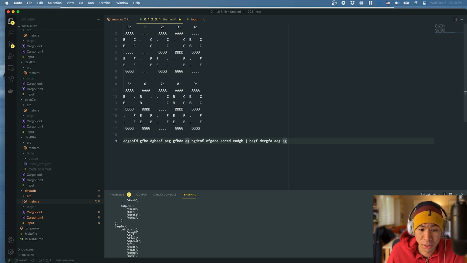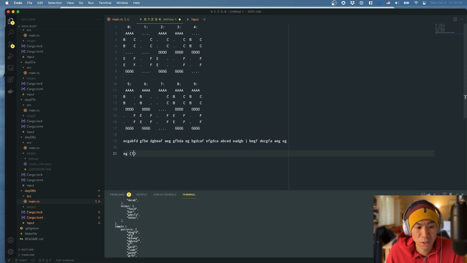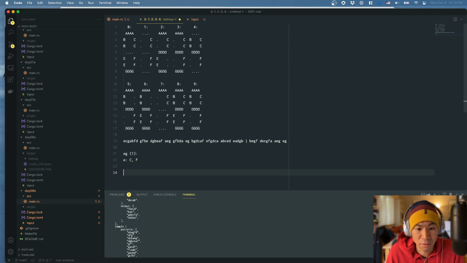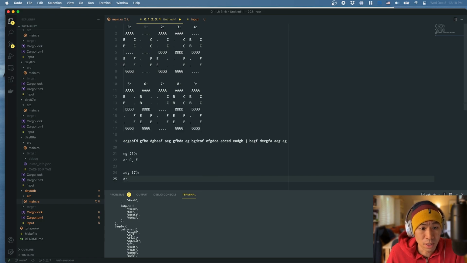For every single character, lowercase a through lowercase g, what are the possible true segments that they represent? And we can start by looking at the 1s, the 4s, and the 7s. So if we look at 1, which is EG, this means that E can either be canonical segment C or canonical segment F. The next one up is AEG, which I believe has to be the 7. And that here means that the A can be any of true segment A, true segment C, true segment F.